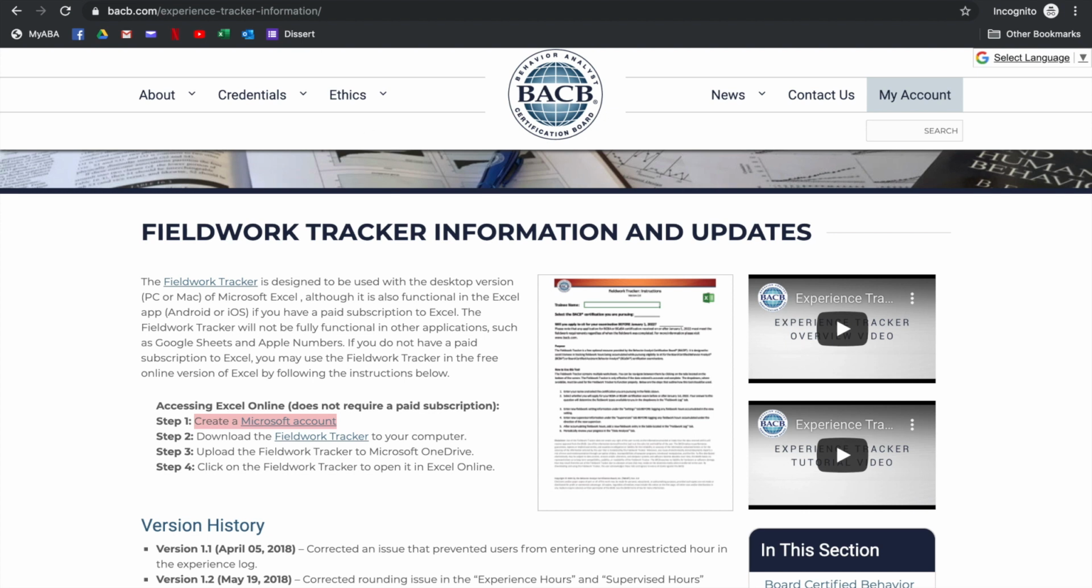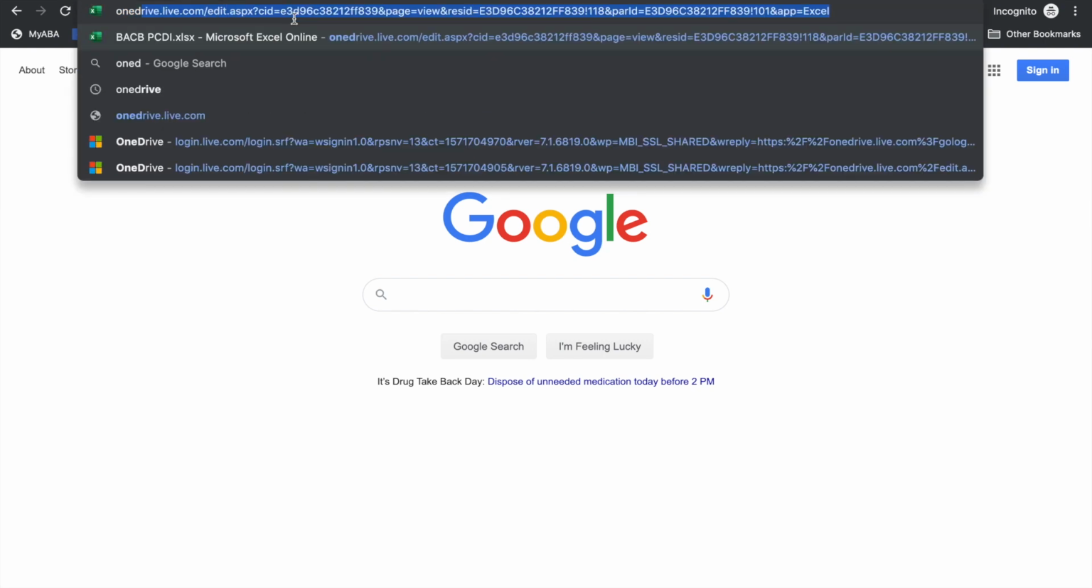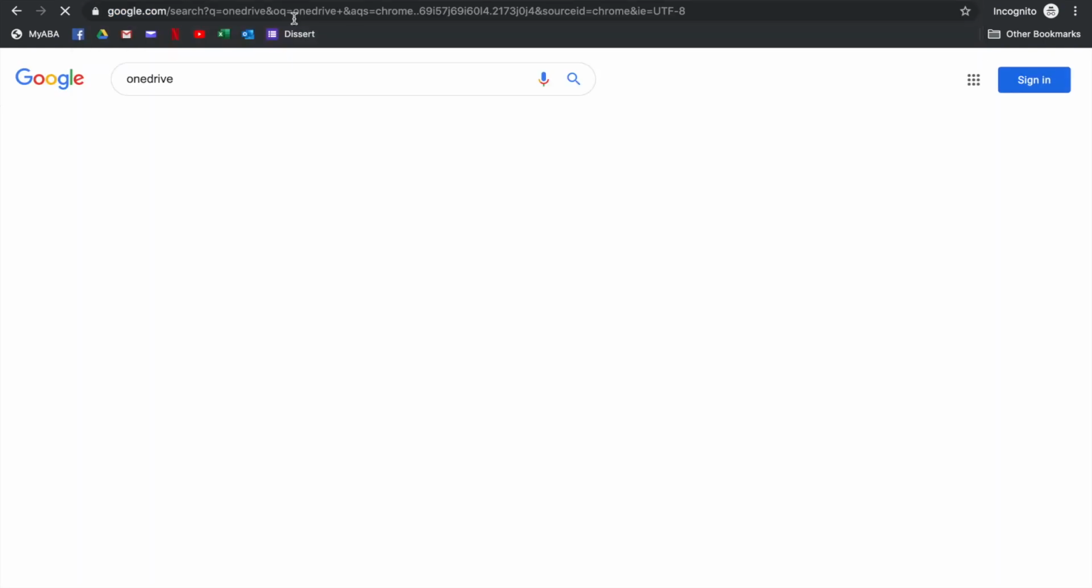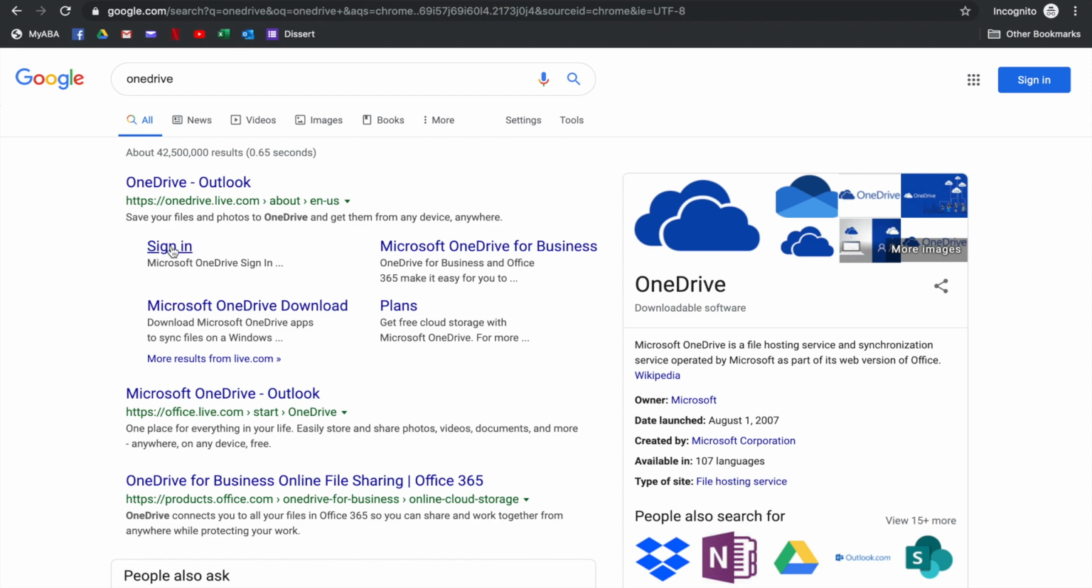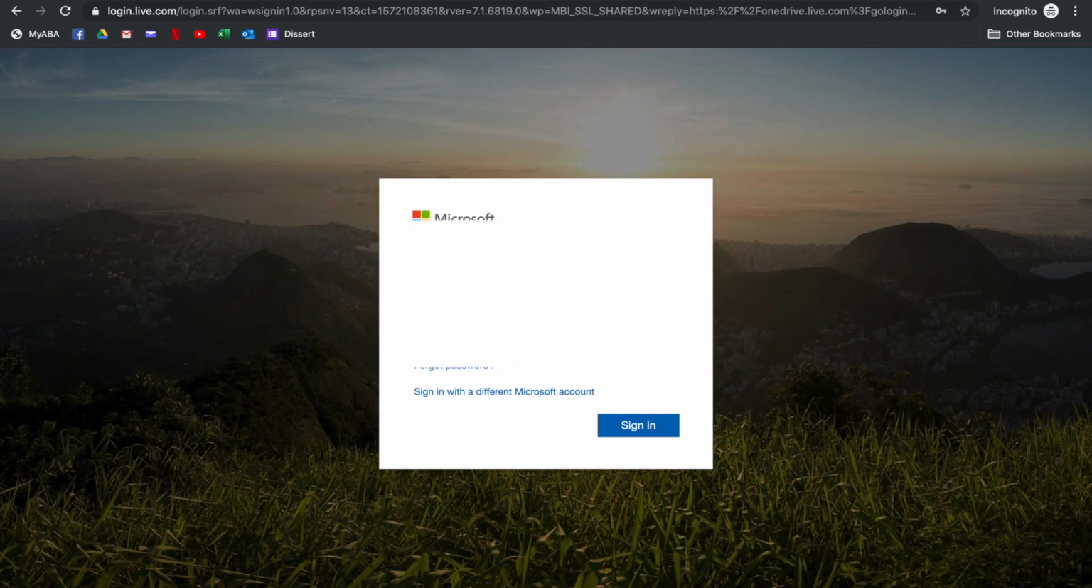So I'm gonna go log into mine. You can always make one too, it's completely free. Just type in OneDrive into Google. Click on the first link, which is sign in or log in, and it's pretty self-explanatory to use. So here you go. I'm going to type in my personal email and then log in.